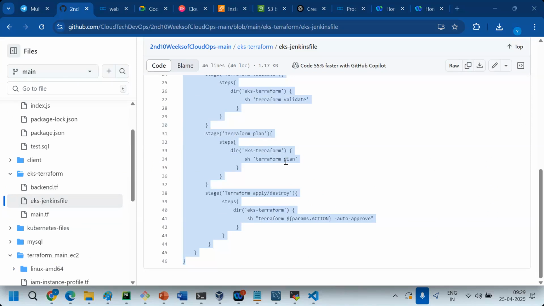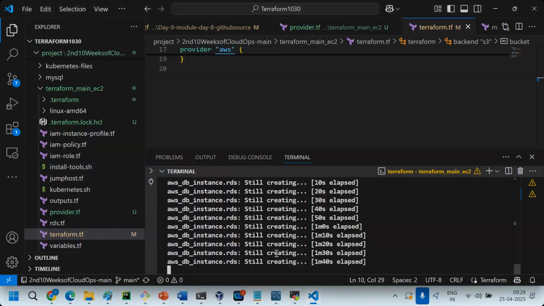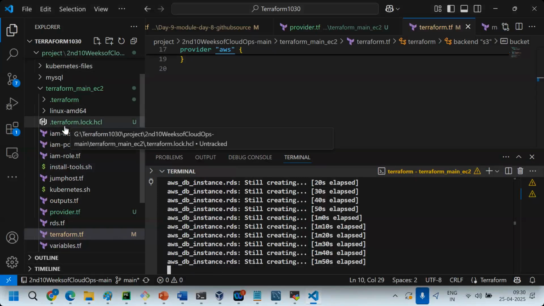My pipeline script is already ready: Terraform init, Terraform plan, Terraform apply. It will run automatically. Or you can also run it locally. If you don't want to create the EKS through Jenkins, you can run it directly here: go to the EKS Terraform directory, run Terraform init and apply. You can do it, but I'm just giving an option. Pipeline from SCM is easy to do.